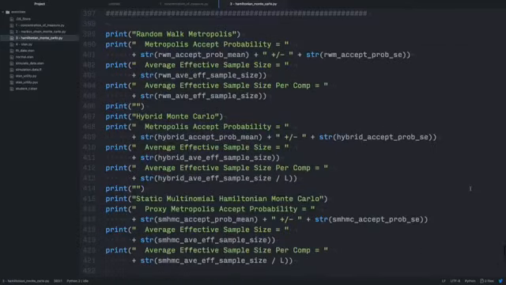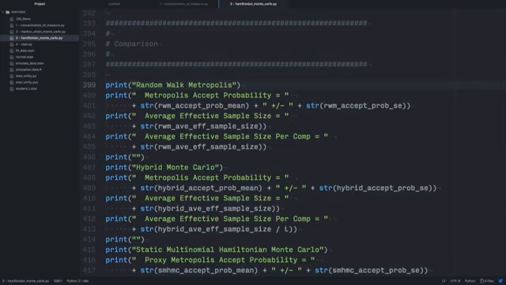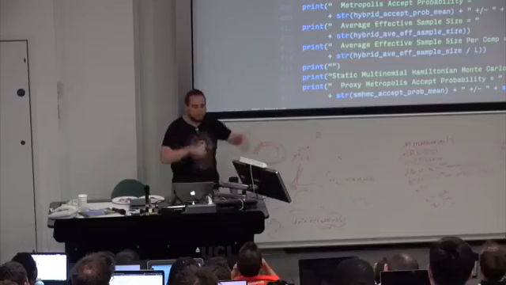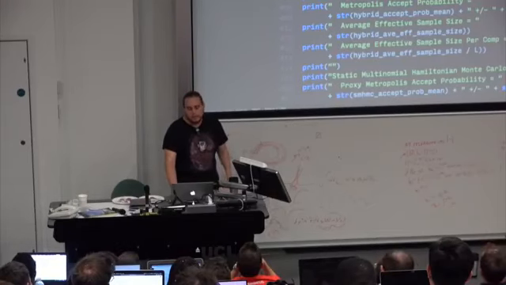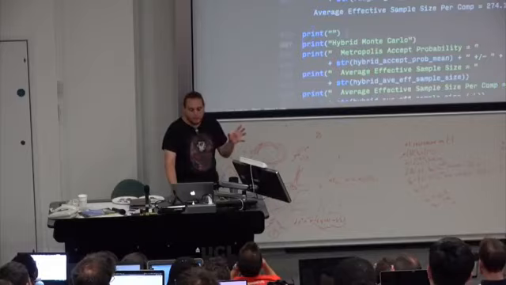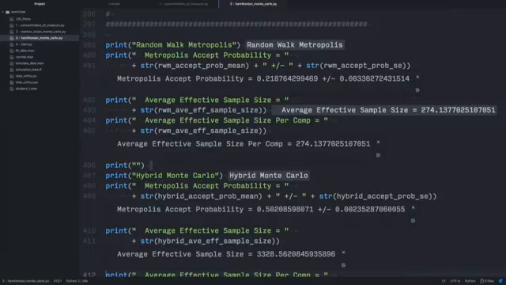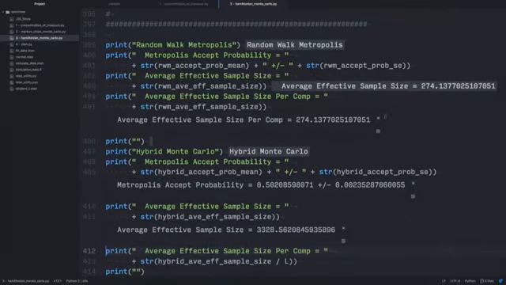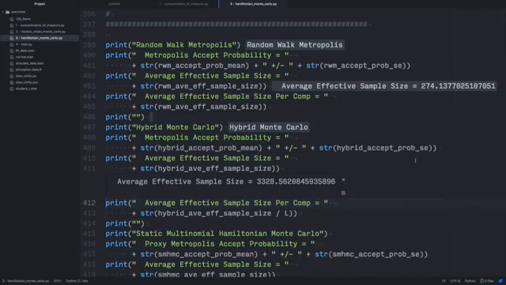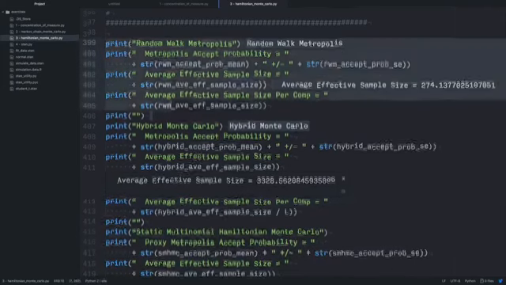Okay, so now I put this all together. I have random walk, I have hybrid Monte Carlo, and I have this static Hamiltonian Monte Carlo where I pick from the whole trajectory at once. And I'm going to compare those. They're all running on the 100-dimensional Gaussian. Okay, sorry. I want to do this in a nice way. So if I do this.